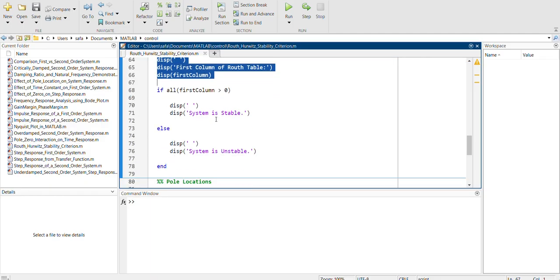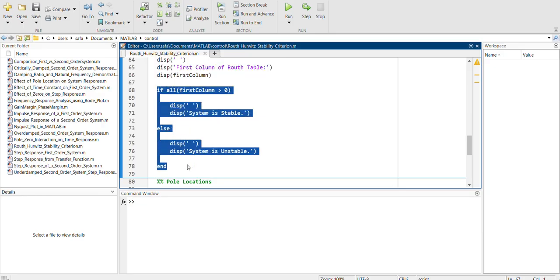And then we check the stability. Here, if every element in the first column is positive, the system is stable. Otherwise, the system is unstable.